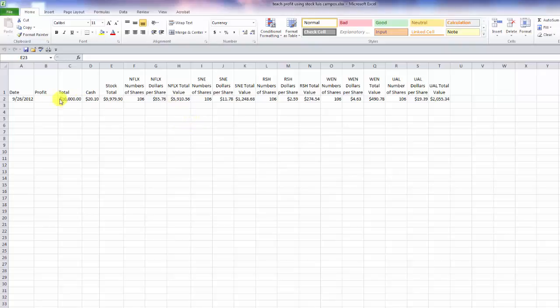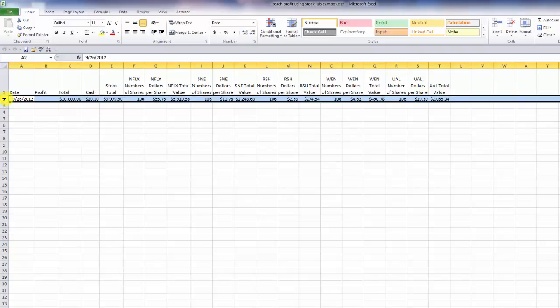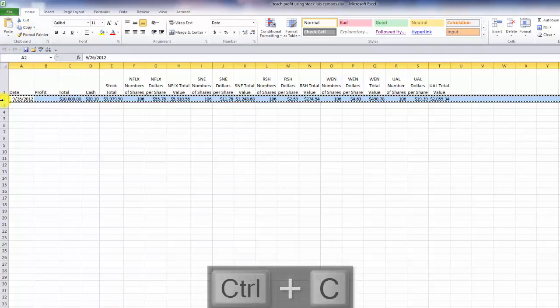So the best way to get your next day, and this is 2012, is to click over here on the number 2 with the black arrow pointing to the right. That selects the whole row. Copy that however you like to copy. Some people like to right click and choose copy. Some people like to click the copy button. Personally, I like to click here and do Control C to copy.